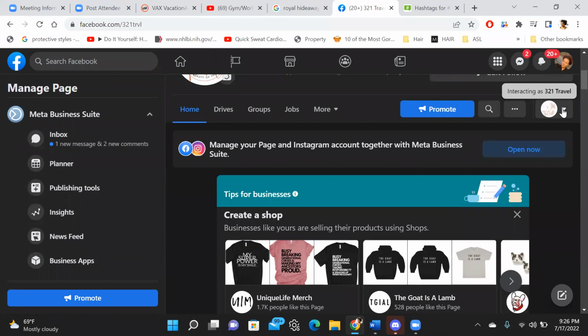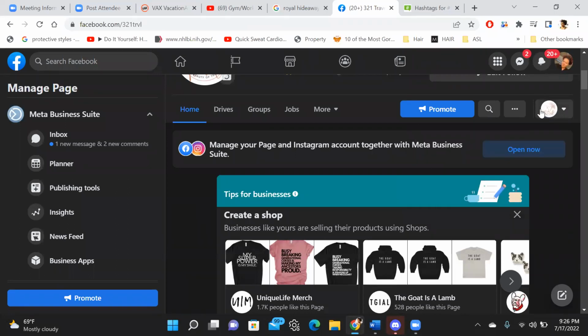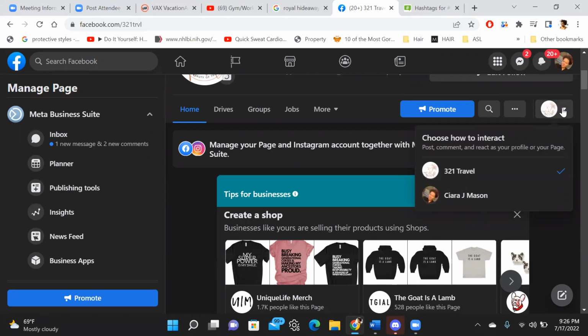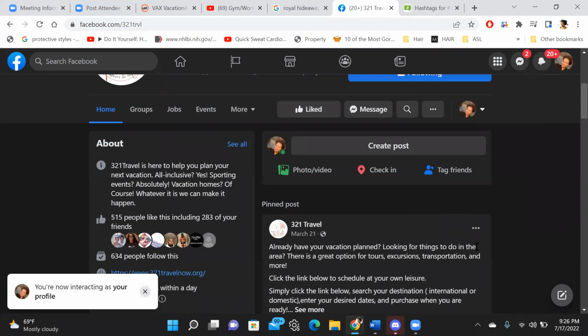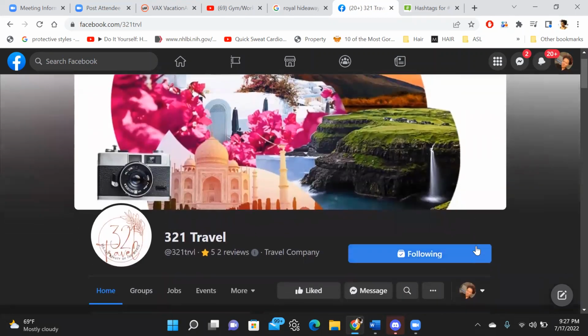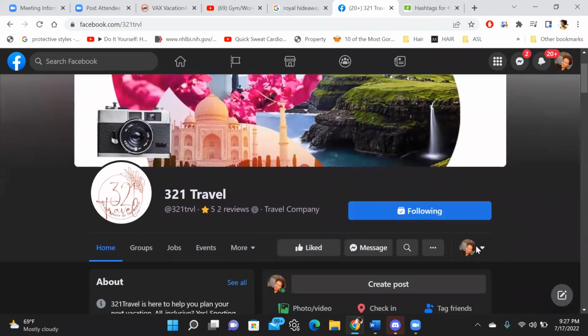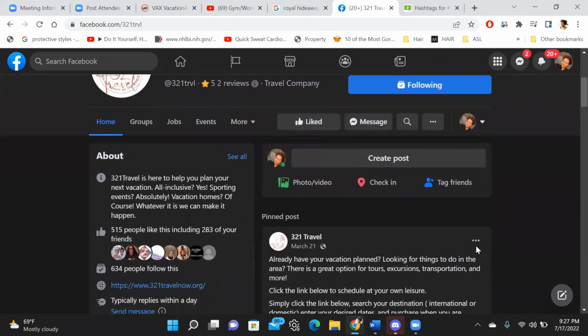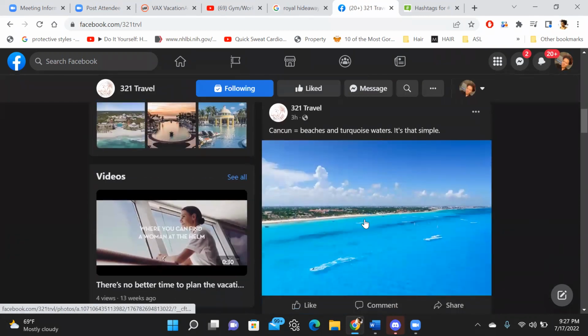To post in another Facebook group, I would change my interaction by clicking on this little icon here where it has my logo. Click on that little arrow and change it to myself. Once I change it to myself, this is how my page would look to someone else, like to you guys. If they were just going right to my page, it has my about and things like that, and a couple of posts I've already made.